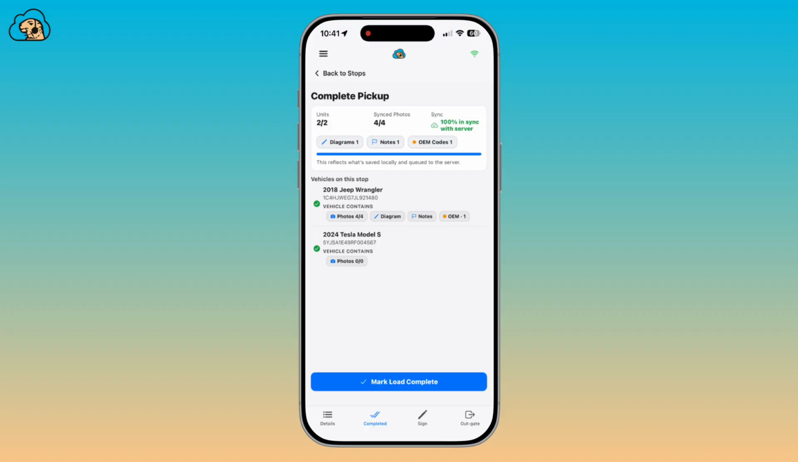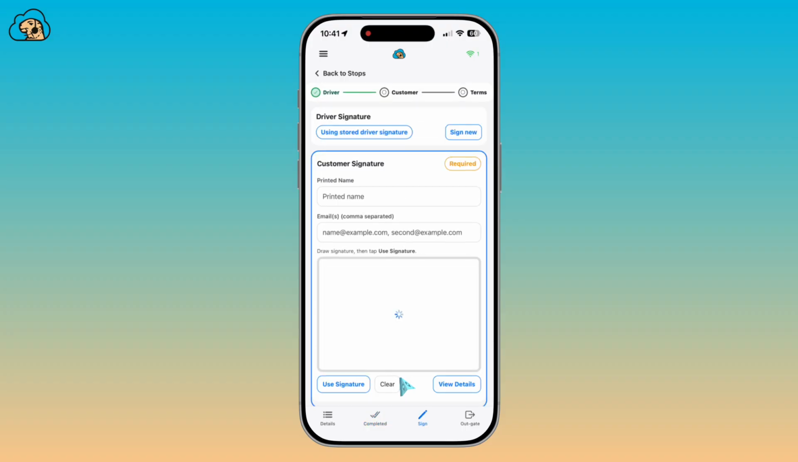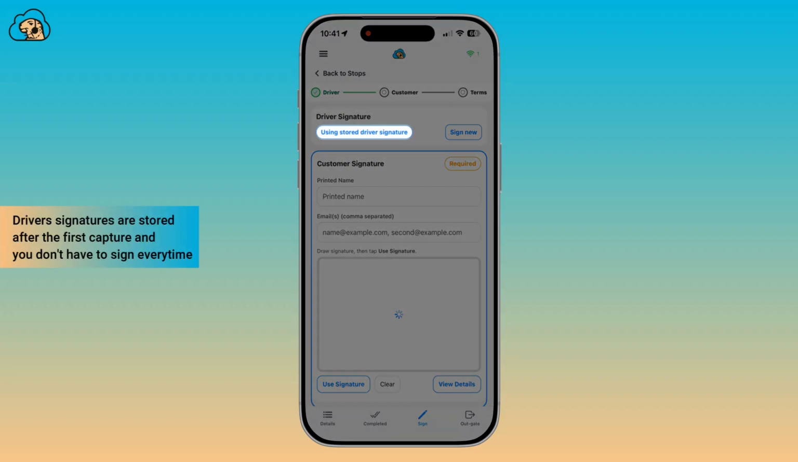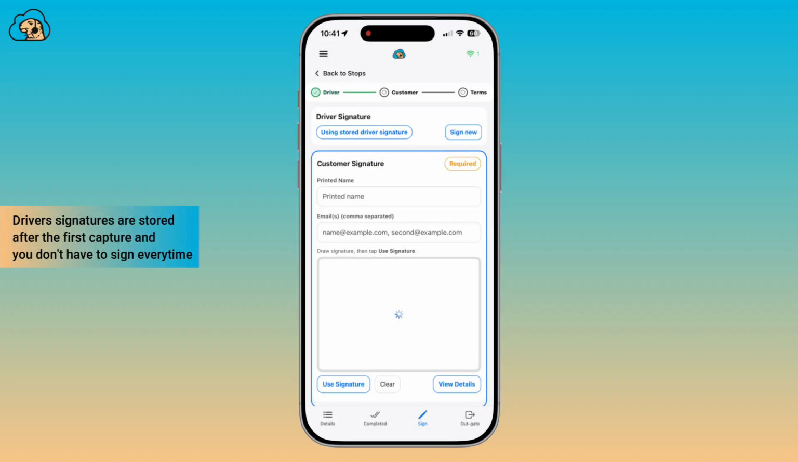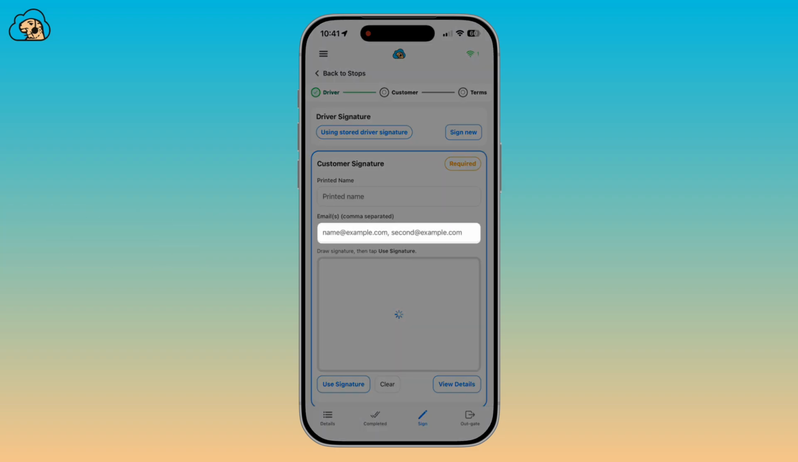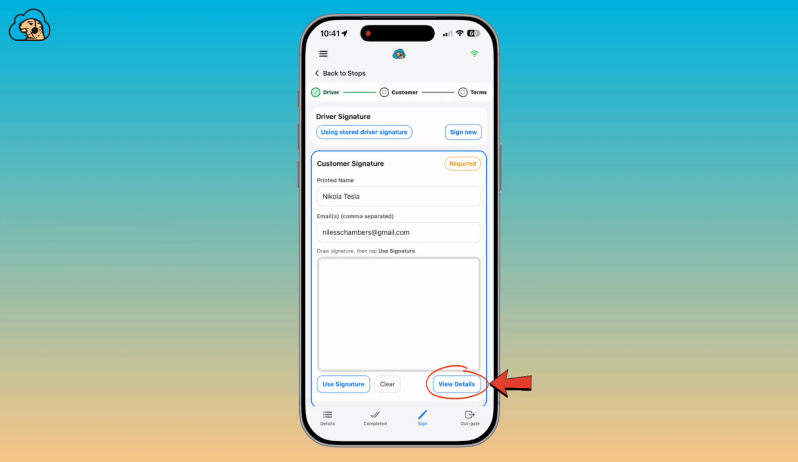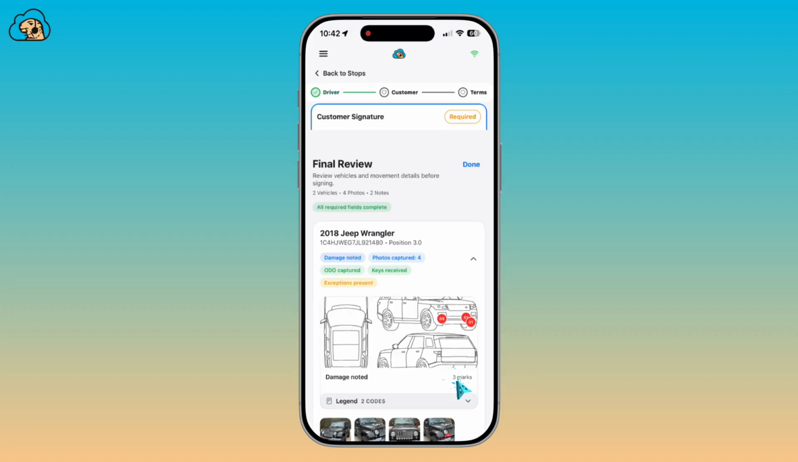Review the information, then tap Mark Load Complete. The app will automatically use stored signature. Driver's signatures are stored after the first capture, and you don't have to sign every time. Enter the customer's name and email. Tap View Details if the customer wants a full review.